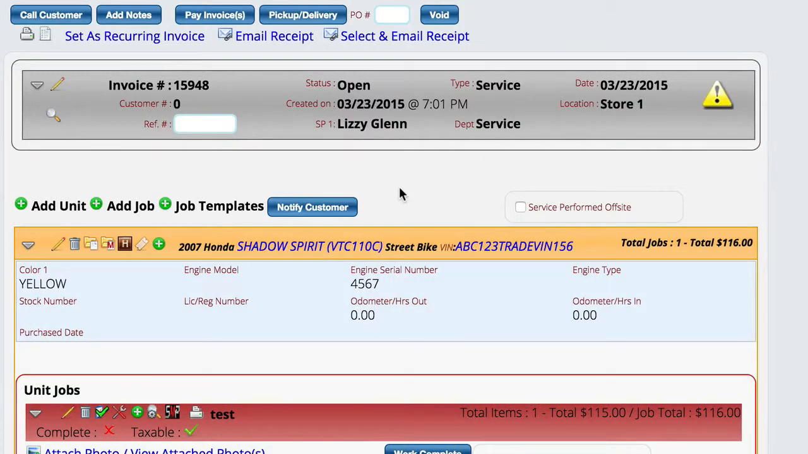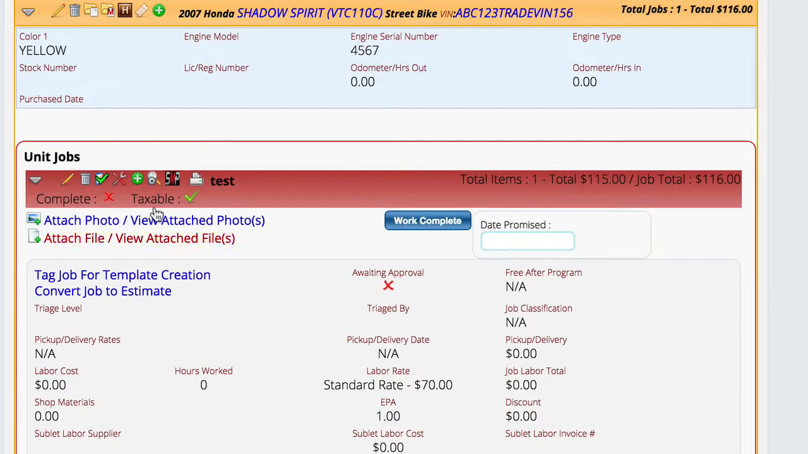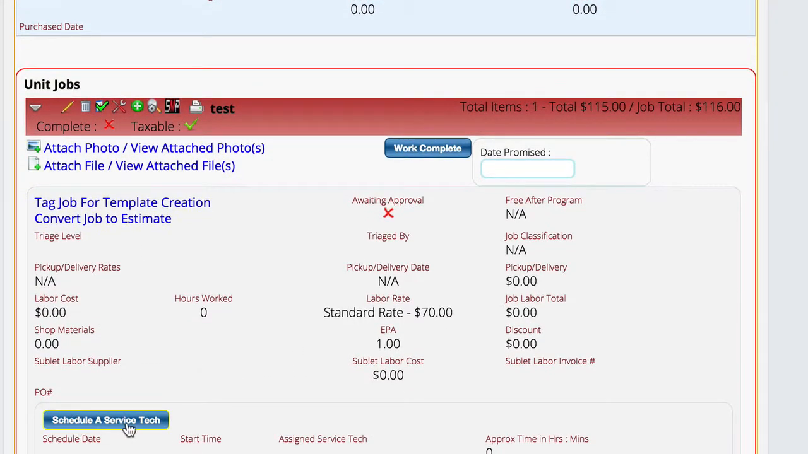There's a number of different ways to schedule a mechanic to actually work on a job, and there's a few things I want to describe or explain along the way. Right now, we're actually looking at a service ticket, so I'll start here. One of the things that we can do if we open up the detail on the job and scroll down just a little bit, you'll see a button here that says Schedule a Service Tech.